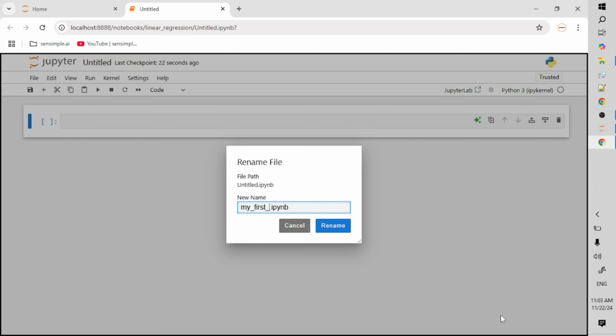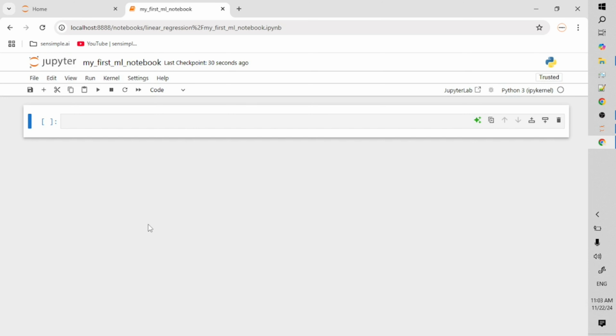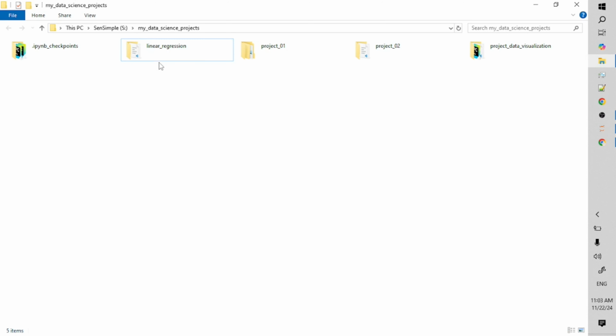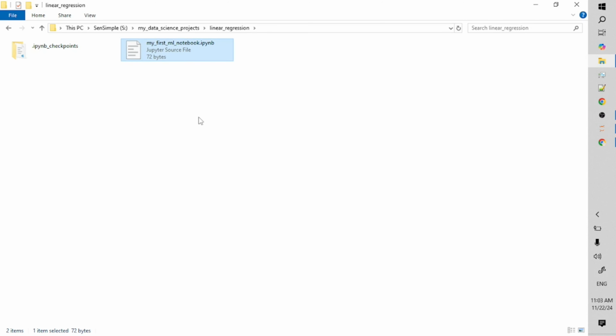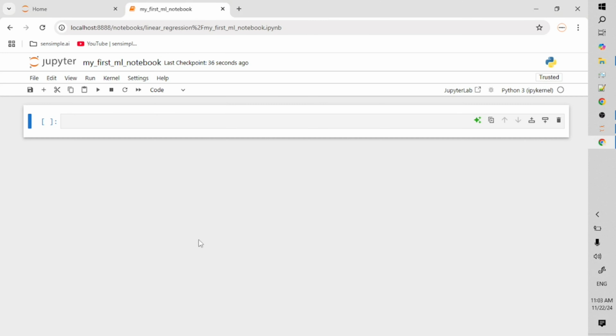My first ML notebook. Okay, all right, and very quickly if we go here, we can see our notebook is here. Now let's get started with where we were, and what exactly we are planning to implement.